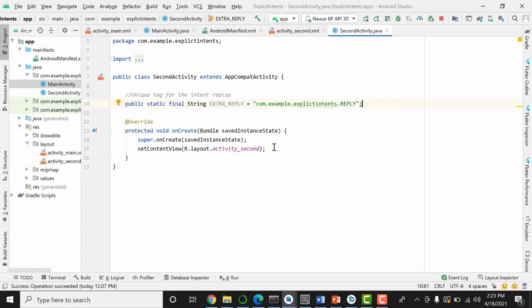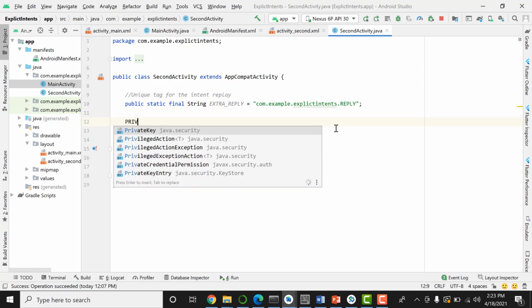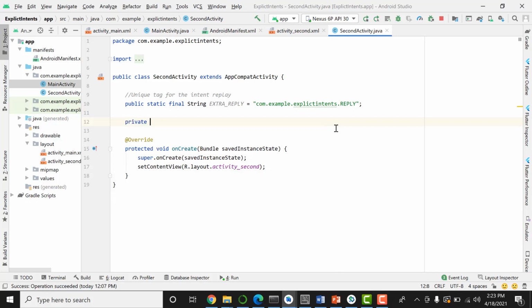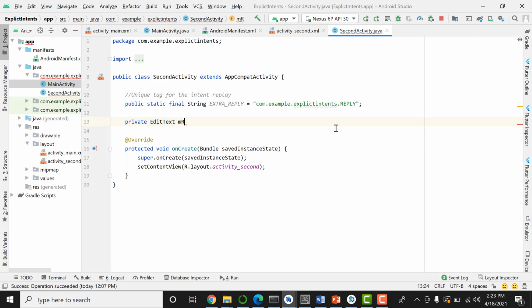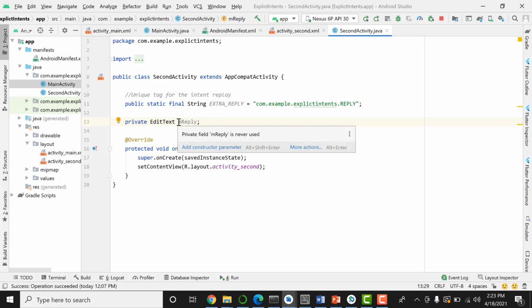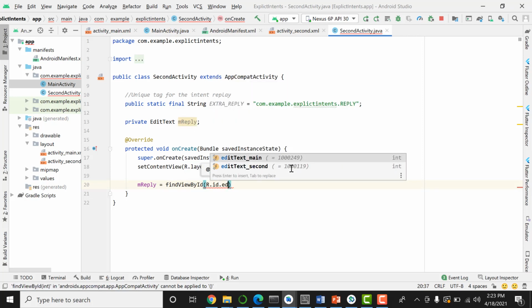Okay, with that, let me now declare some reference variables. So private. The first one is of course the edit text, where we are going to get the reply. We are going to type the reply in this edit text. Okay, with that, let us go inside the onCreate method, and here I am going to write mReply, assignment operator, findViewById, R.id.edit_text.